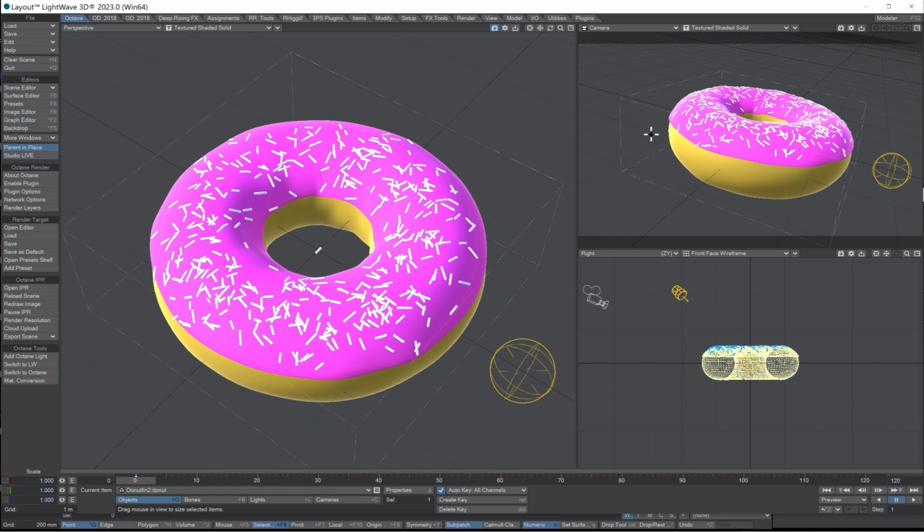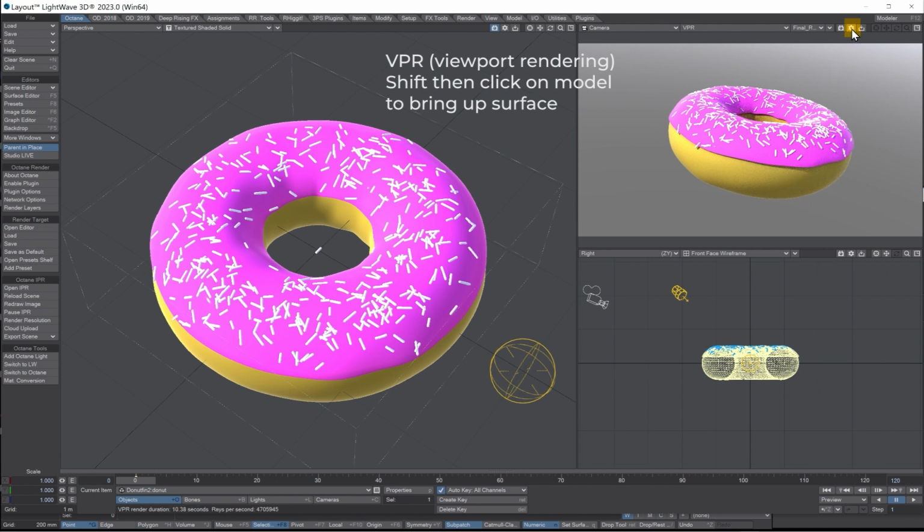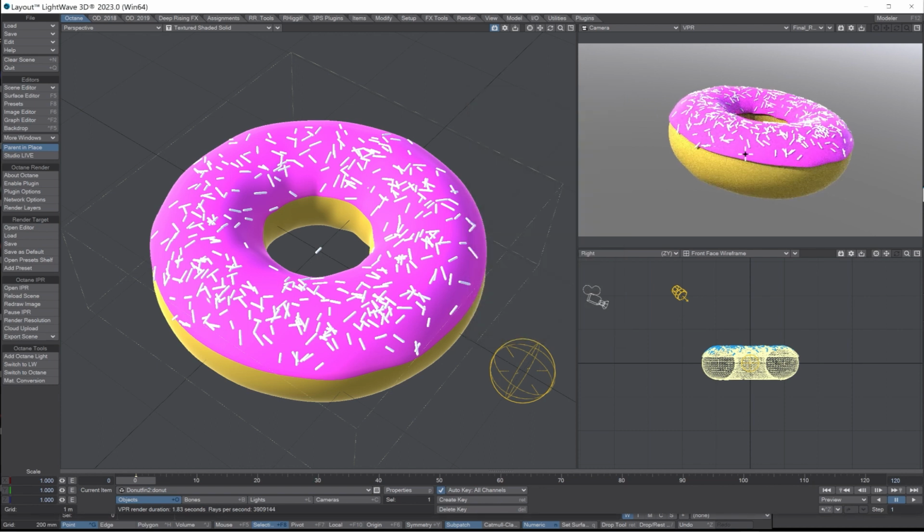So now what's next? Well, next we need to basically do our surfacing for the donut, because by default, if I put VPR on to see what it looks like rendering, it's kind of plain, right? So it's just using the plain shading we added. So let's spruce that up. And while we're in VPR, let's go ahead and do some optimizations there. So I'm going to click this little key here next to it, the settings key for VPR. I'm going to put draft mode, half res mode, so it renders faster.